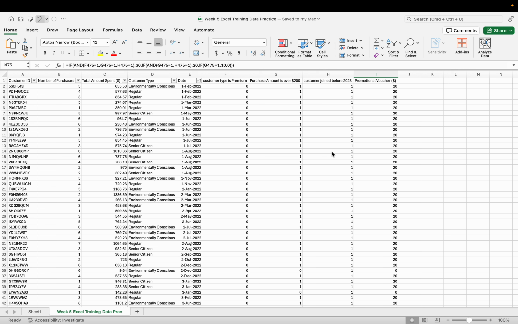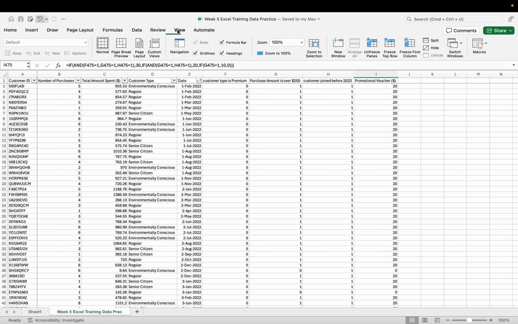So before starting analysis, I will clean and format the data. First, I will adjust the column widths to make all the data visible. So just double click the line between column D and column E and so on. And next, I will freeze the top row and the first column by going to View and Freeze Panes, and by clicking the B2 cell, we can freeze the first row and the first column.